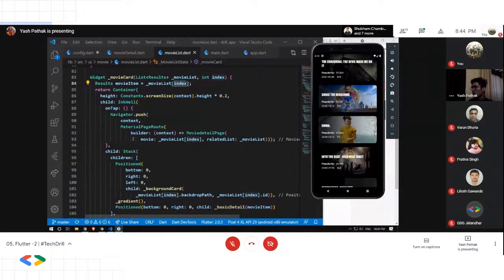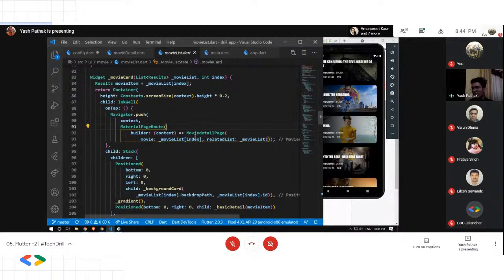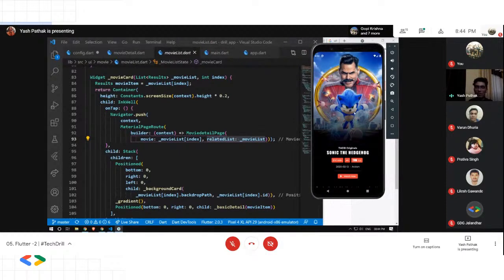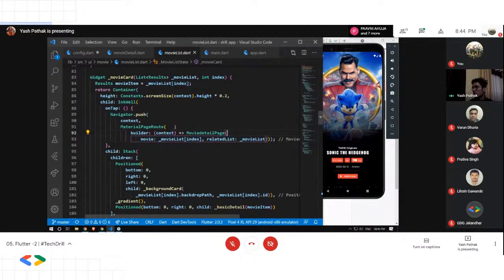All right. So yeah, after this, I have navigator.push. Okay, which is passing, and when I'm pushing it, I'm passing my index as well and related list as well. So I make sure that after opening this, only this will open up. So to make sure what's happening, I have to actually pass the index of the current movie. Okay, so here I am passing it to my navigator route.